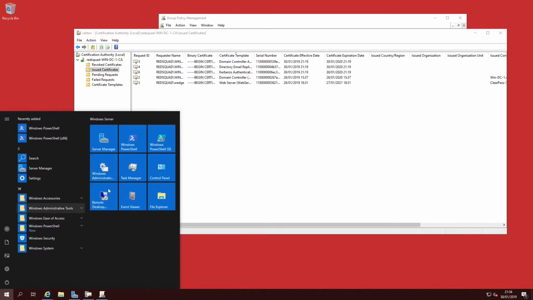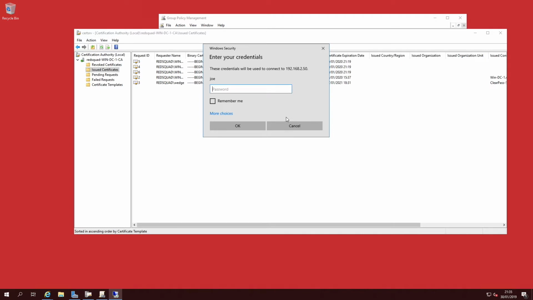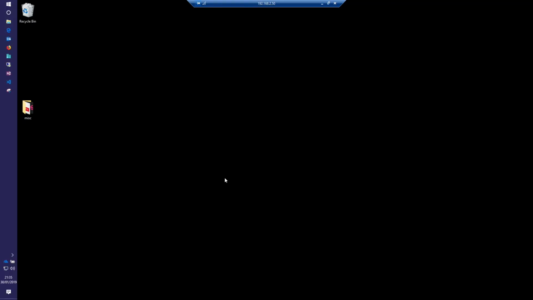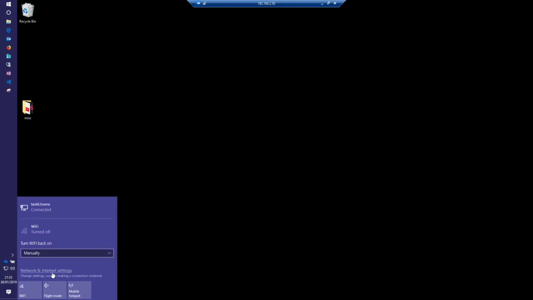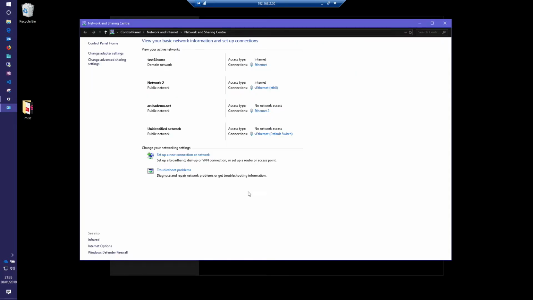Fine. Let's log into my Windows client then. Just using the local account. Here we are. I've just pimped up the desktop a bit for this one. What I need to do then is create a new network. Network and sharing.